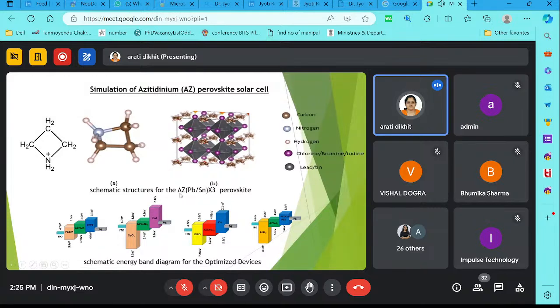So here we have taken Azetidinium in the A site, and we can take lead or tin in the B site, and in the halide site, the X site, we can take either chlorine, bromine, or iodine. So in this study, we have taken all the possible configurations. In the B site we have 2 options, and in the X site we have 3 options: chlorine, bromine, iodine. So all the possible combinations were actually taken, and for each of them, we have done the simulation work.